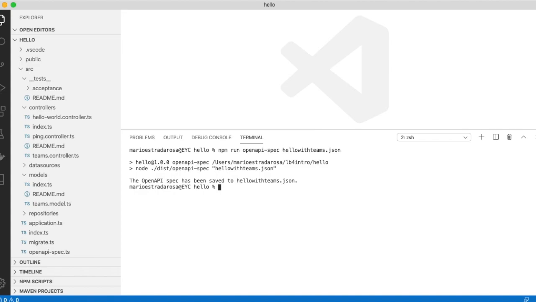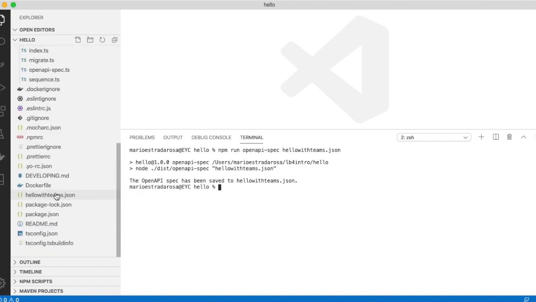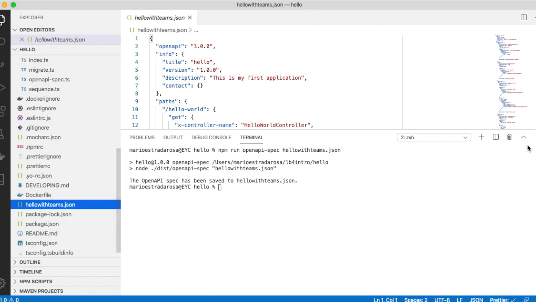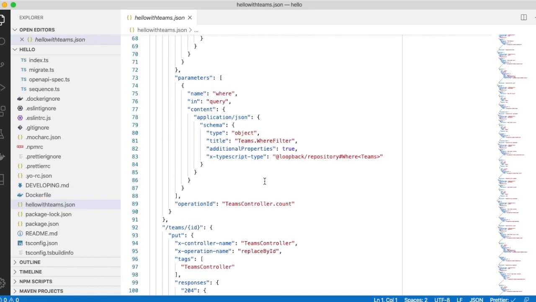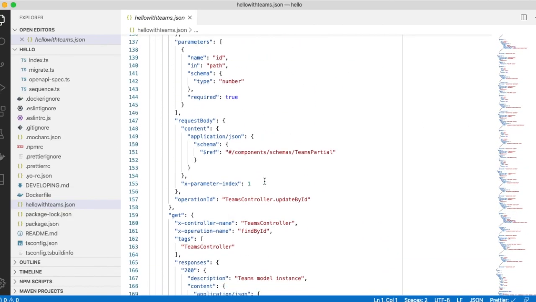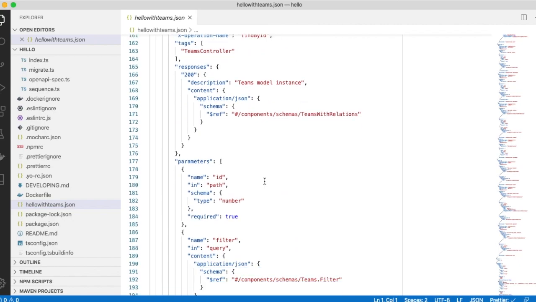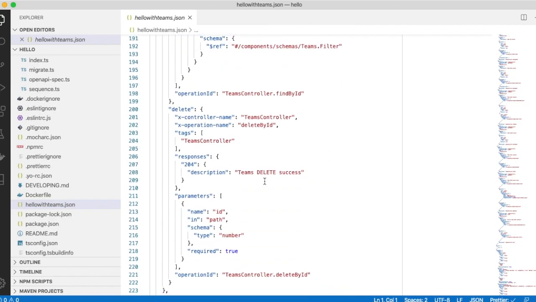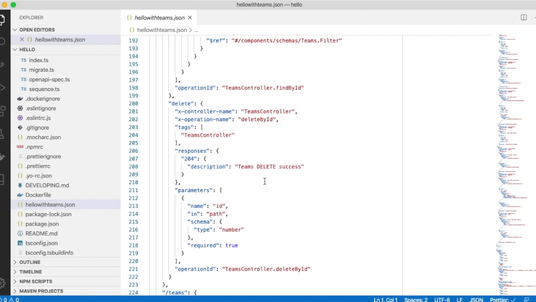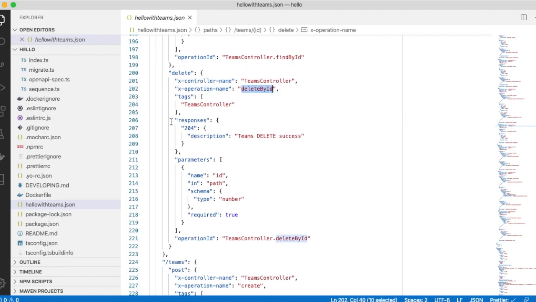Okay, so now hello-with-teams.json is here. Now it contains, for example, more interesting things. For example, how about the delete operation for teams? For example, it has the controller, delete by ID. It contains the parameters.